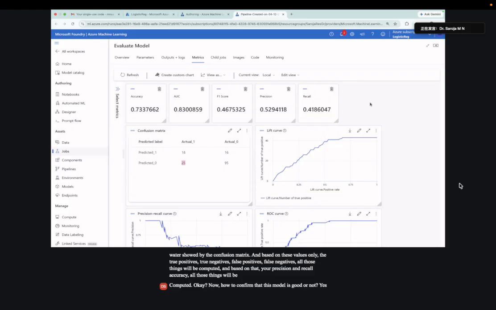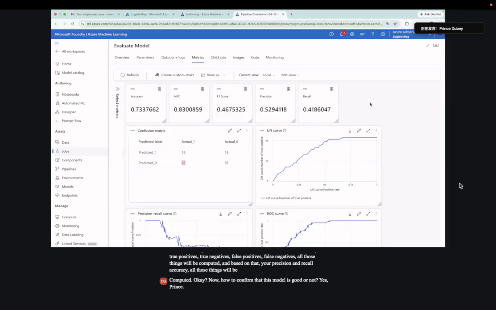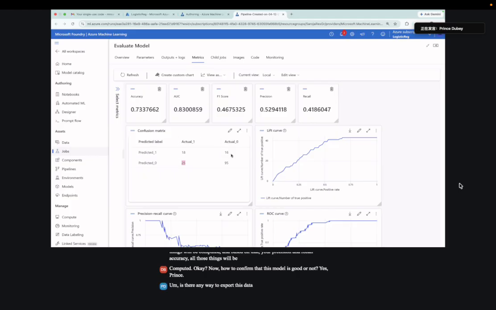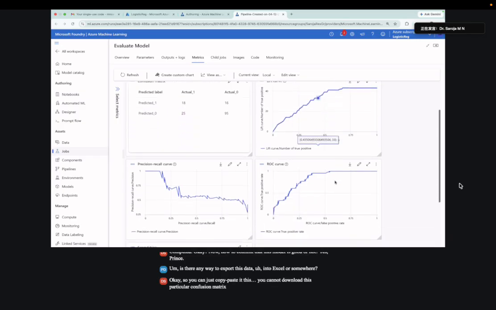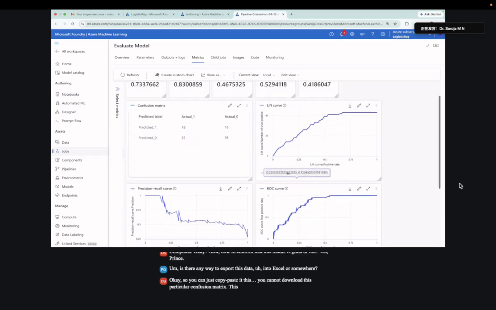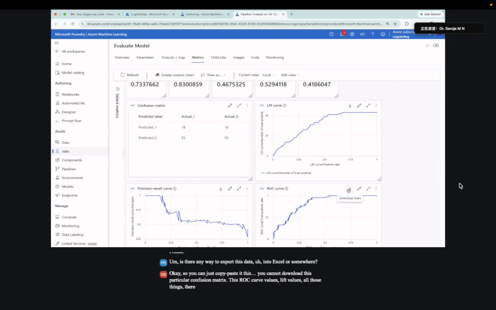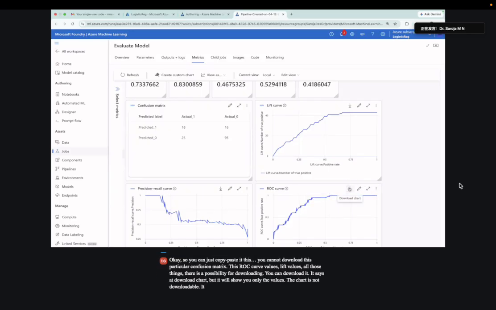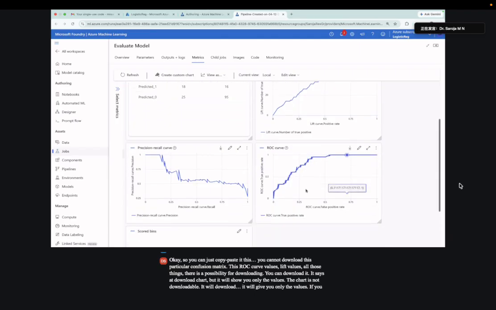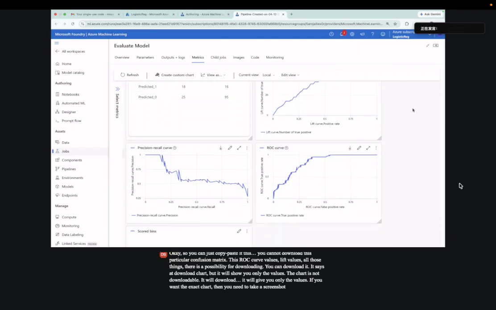Yes, Prince. Ma'am, is there any way to export this data into Excel or somewhere? You can just copy paste it. You cannot download this particular confusion matrix, but the ROC curve values and lift values can be downloaded. It says download chart, but it will show you only the values. The chart is not downloadable. If you want the exact chart, then you need to take a screenshot of it. Okay.